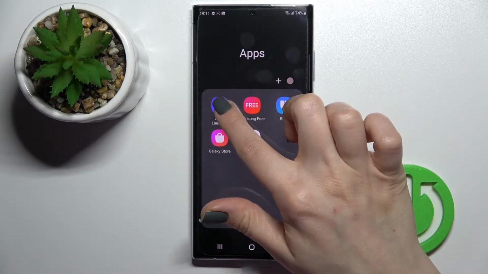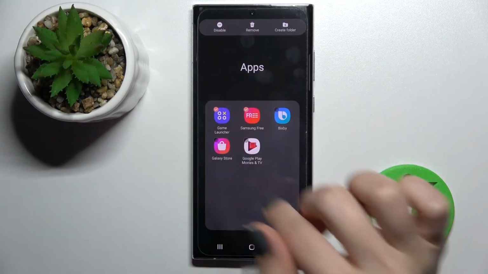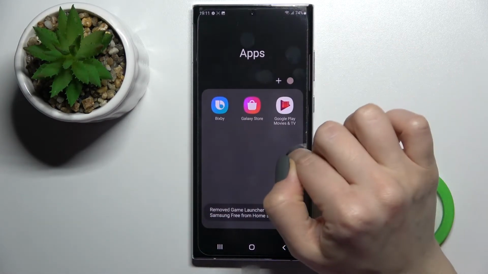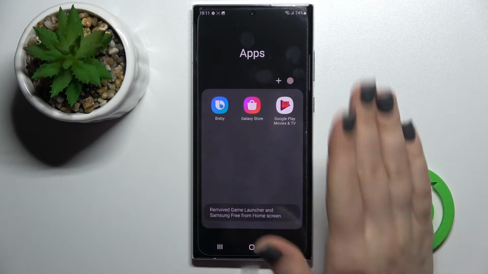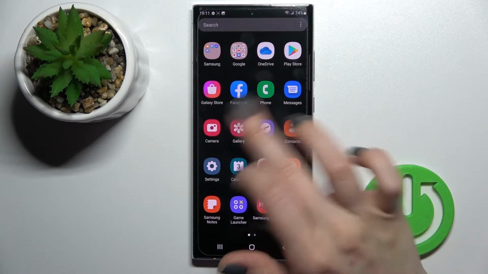Or also you can just hold it for a while and click to select some, for example these 2 apps. You can click here to remove, and they will be removed only from your home screen, but don't worry, they will stay in your apps menu here.